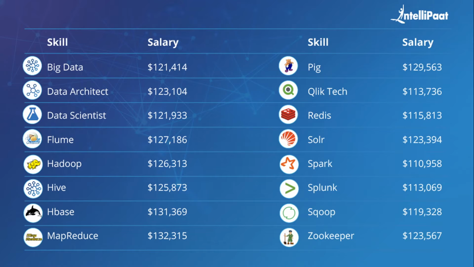Again, this number keeps changing, and as you can see on your screen, there is a number for Hive, for HBase, for MapReduce, Pig, QlikTech, Redis, Solr, Spark, Splunk, Sqoop, Zookeeper. All of these tools, as I told you, have one particular thing to do in handling big data. If you know each and every one of these tools, amazing. You will of course be paid really well.